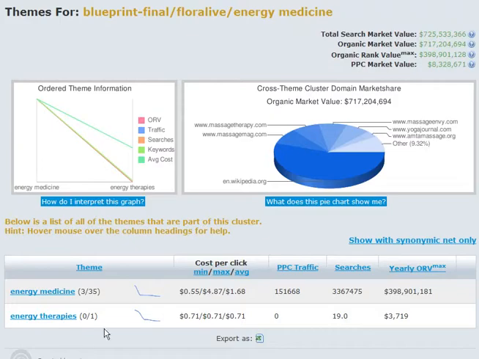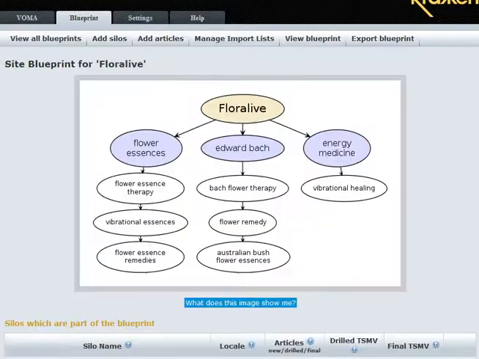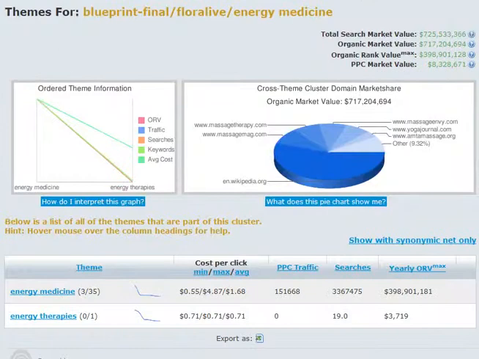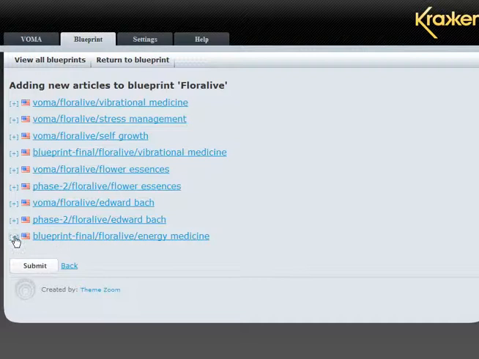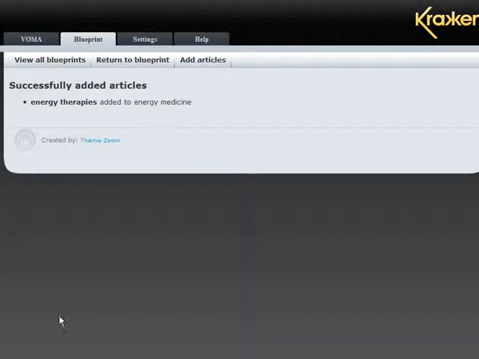Continue. And energy therapies has a significant amount of traffic per day. There's not a lot of pay-per-click. It's showing 0 right here, but there's plenty of search queries. There is a yearly organic rank value for this term, however. And all you have to do is go back to the blueprint, click on Flora Live, add article, open up the article that you were talking about. You can always click on this. It will take you back to the actual thing if you ever need to remind yourself what's in there. Expand, click Energy Therapies, and let's see where it puts it.